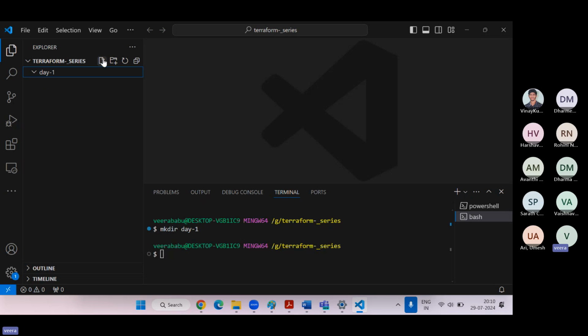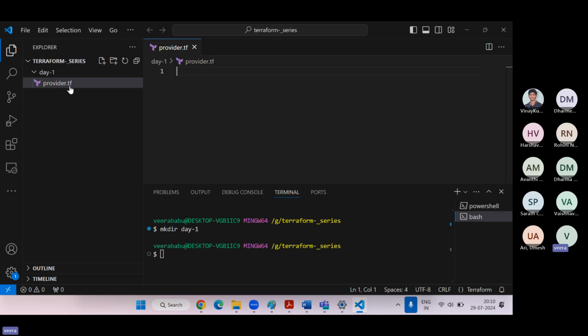Click on this. The first one is the provider block. In Terraform, files need the .tf extension. The extension should be .tf. So provider.tf is there, right? If you want to write any script or code to create any infrastructure, EC2, VPC, S3, IAM, whatever it is, in that folder we have to create a provider block. In this provider block, we have to mention the plugin details, I mean the cloud provider details.